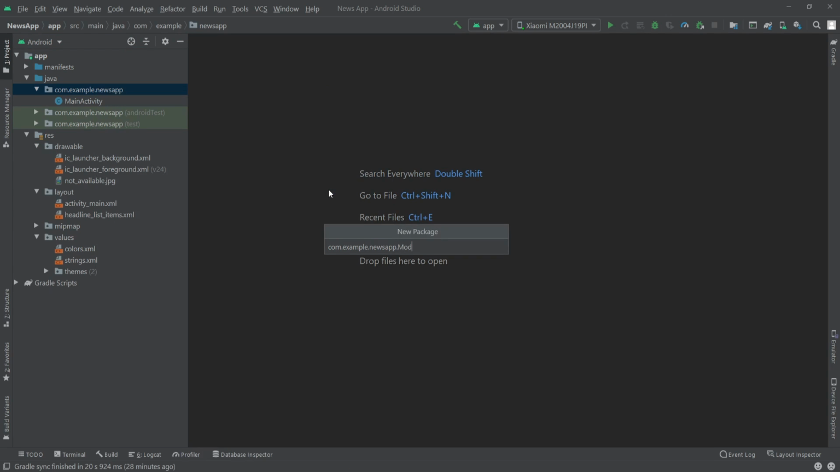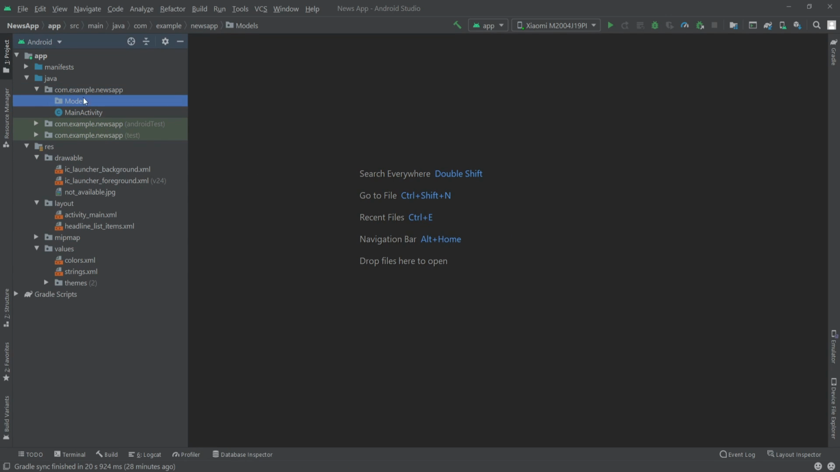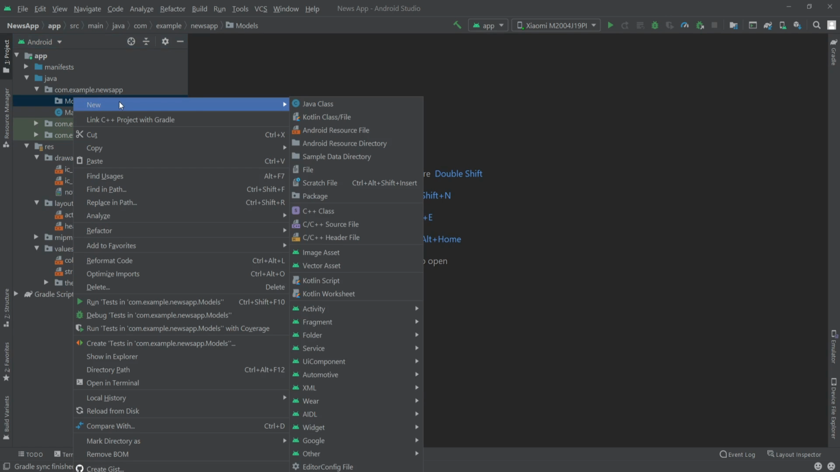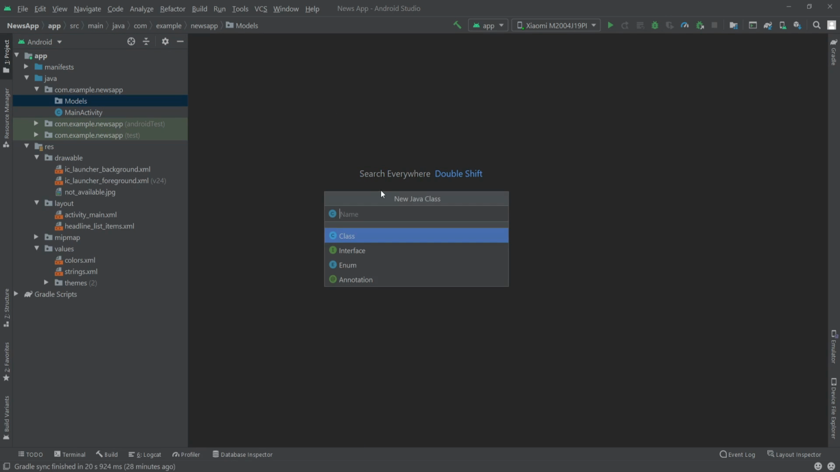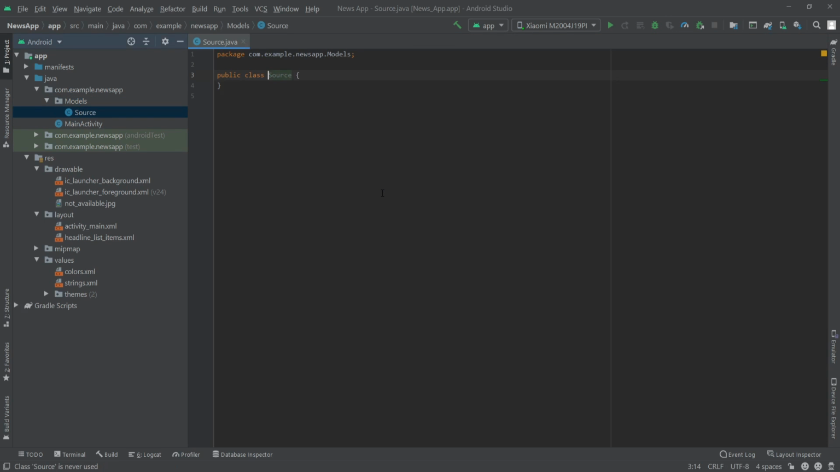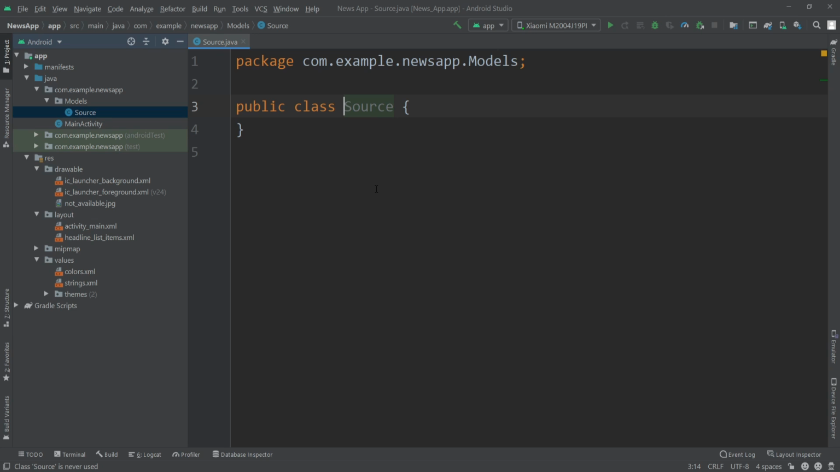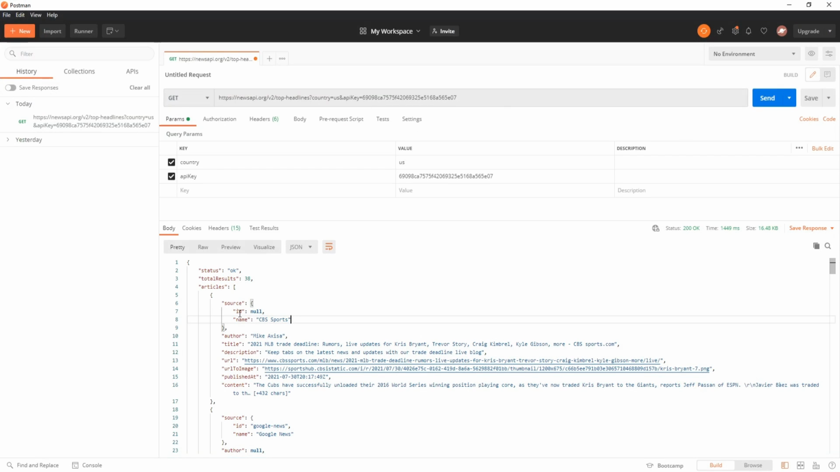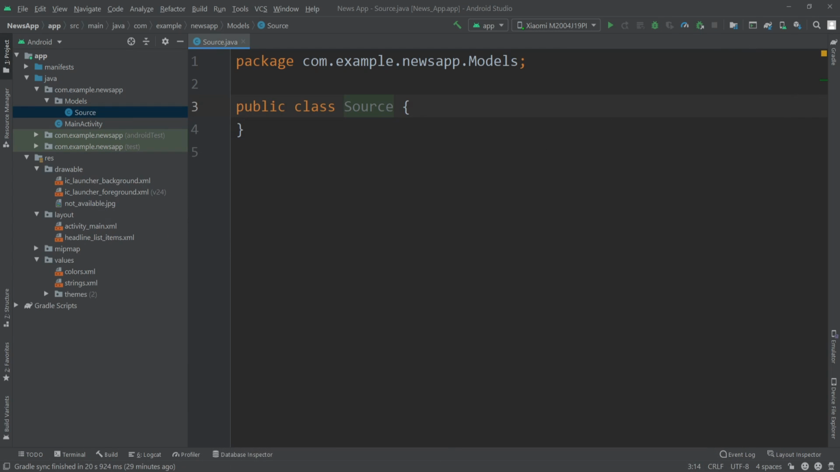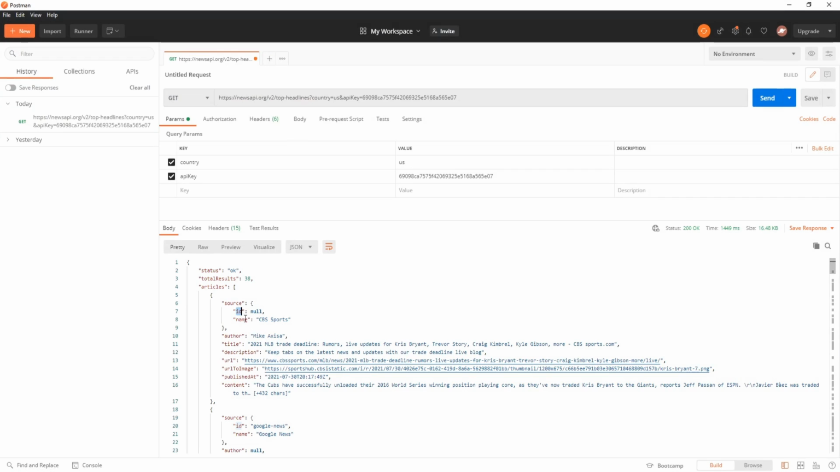I'll call this models, and inside this models I'll create a new class, new Java class. I'll call this as source. Let me zoom in, and here for the source class's object we have this ID and the name. Okay, so let's do that. Both of the items of the source are string objects, so the ID is a string and the name is also a string.